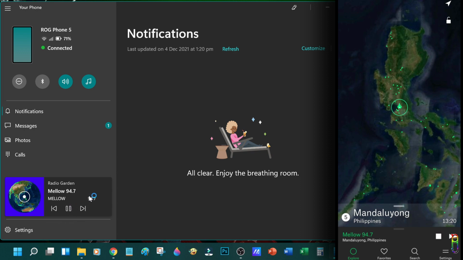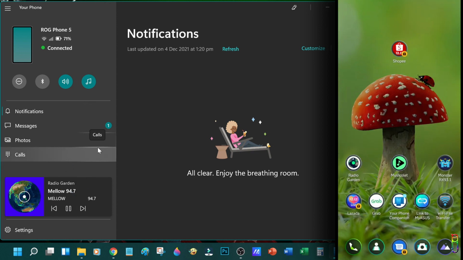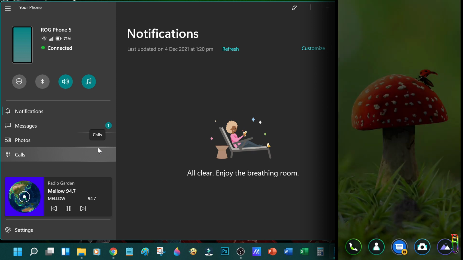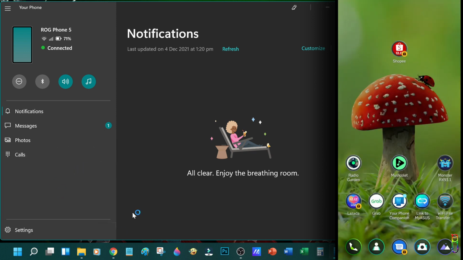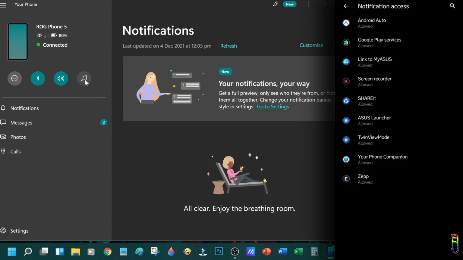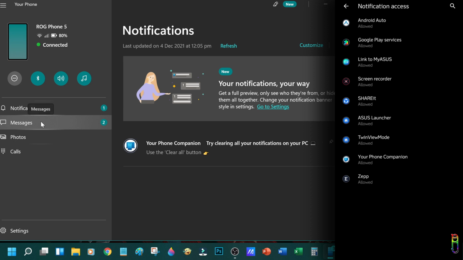There you go. Once I close the Radio Garden app from my phone, the small player from the Your Phone application in Windows will also disappear. We can also see the phone name, the battery percentage and connection status at the top. At the bottom part we have the four main features that we can control on our phone.